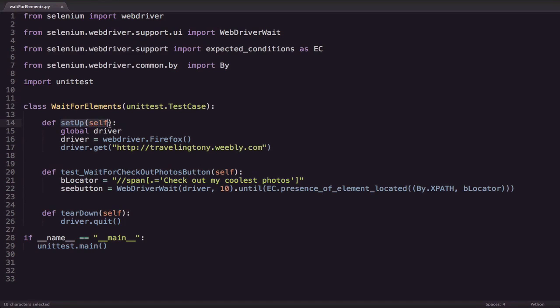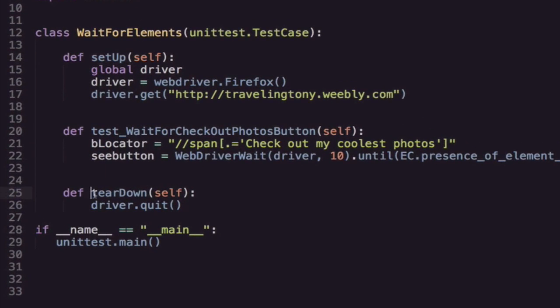Our test case currently consists of 3 methods: setup, the test, which waits for the check out my coolest photos button, and the teardown method. The setup and the teardown method are what is called fixtures. Our setup consists of navigating to travelingtony.weebly.com page, and the teardown quits the WebDriver.